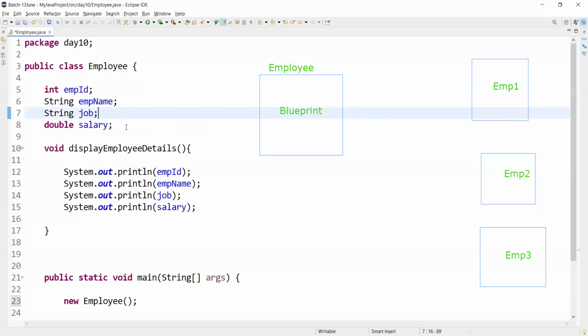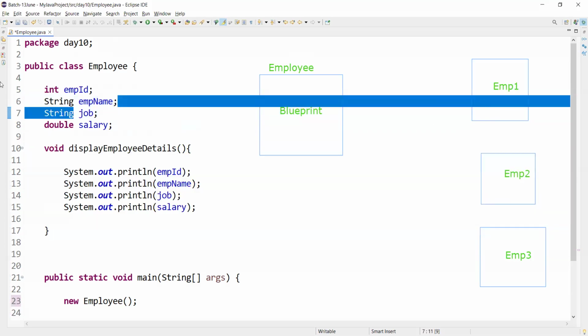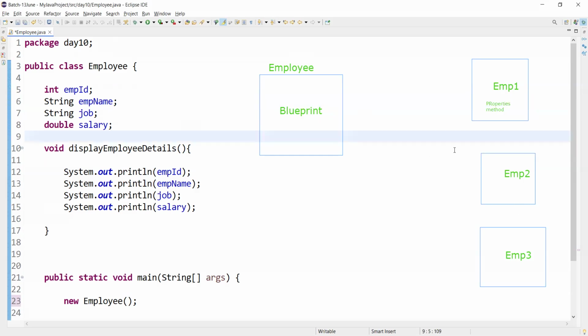So every object will have its own properties and the methods within it, right? Say for example, this will have its own properties, in this case employee ID, name, job, and salary, and its own copy of methods. The same is the case for any other object as well. Once we define an object, it will have its own properties and its own methods. Each employee will have its own copy, and that's the reason some space is allocated in memory for each object.